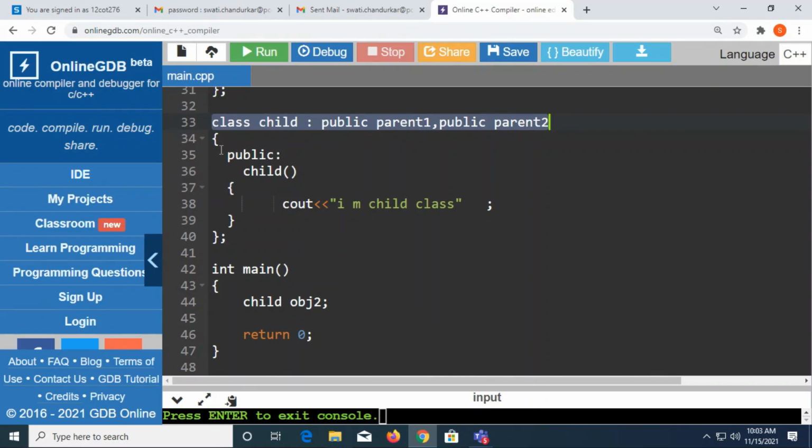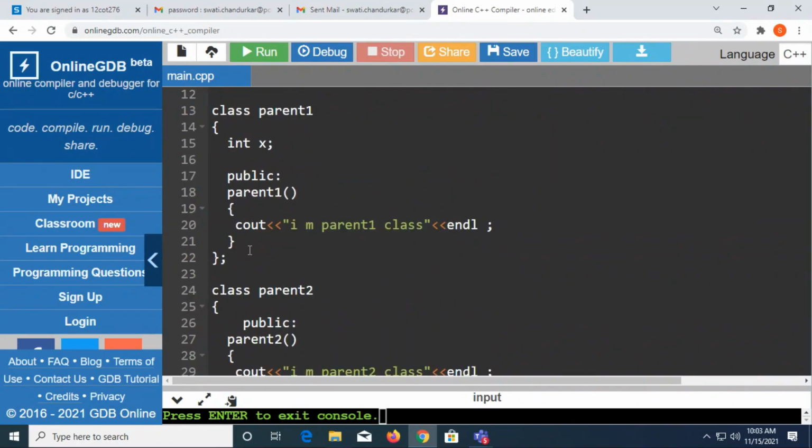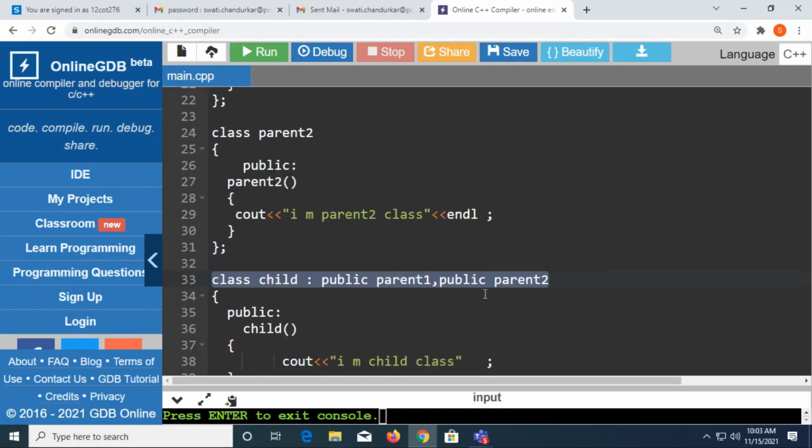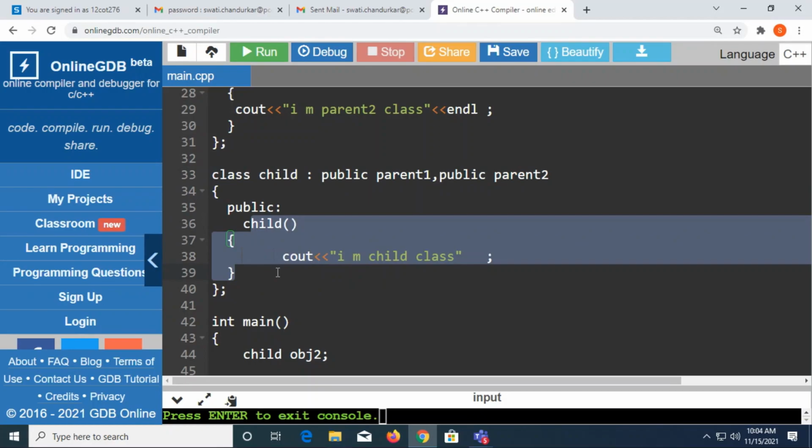So whether the control will come inside child? No. The control will pass on to these two classes, that is parent 1 and parent 2. Now, which is the first class which is to be inherited here? Parent 1. So control will pass to the parent 1. So this parent 1 will be executed first. Then comma, then public parent 2. Then the control will pass on to parent 2 and then parent 2 will be inherited. Fine. So इसका constructor पहले execute होगा, then the constructor of parent 2 will get executed, then the control will move on to child class, and then this particular constructor will be executed.